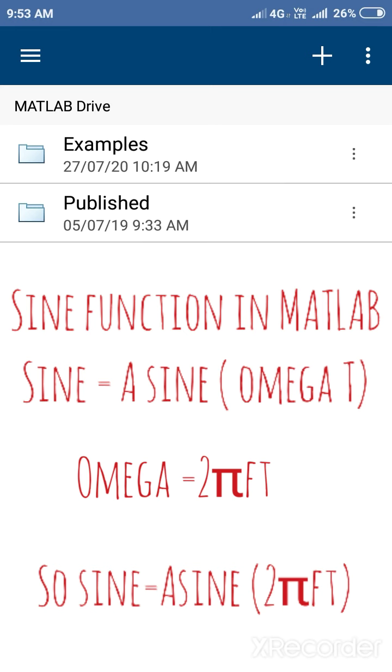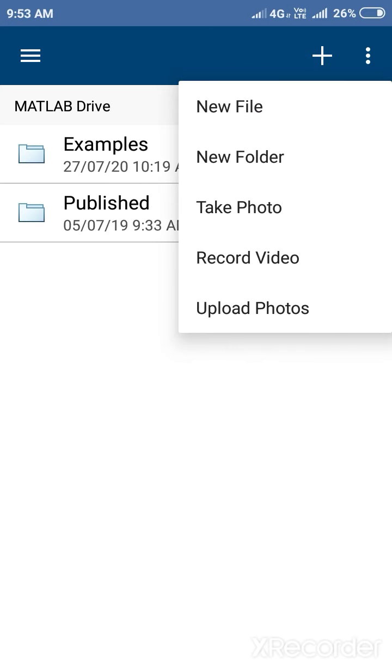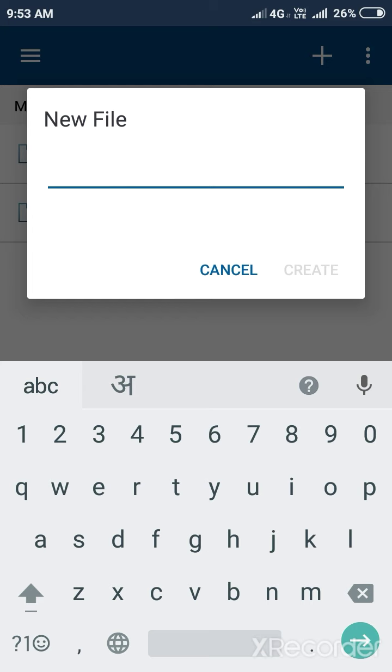You can download a MATLAB app by using the link given in the description box. After downloading the MATLAB app, you have to sign up, create a mail ID and password. After that, go to the new file and create a file.